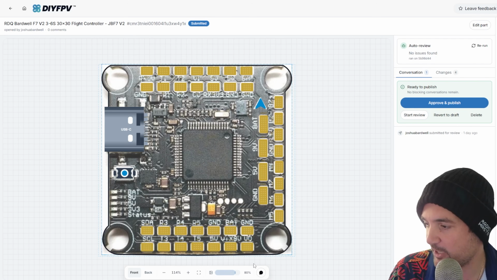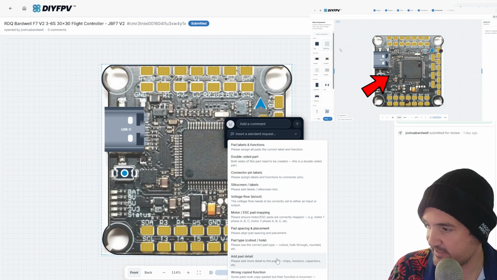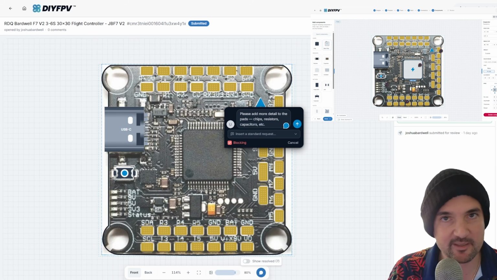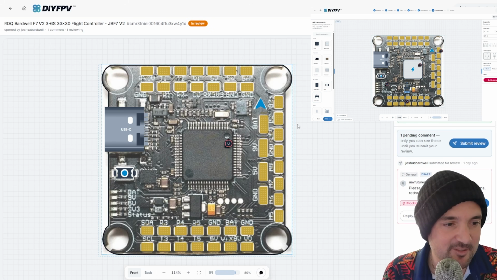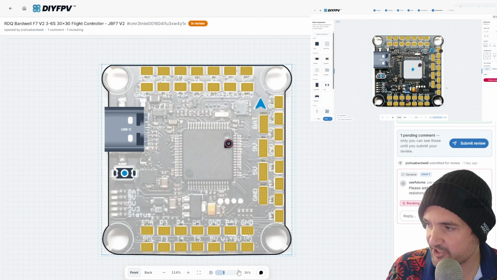Straight away, this is where I would put a little comment, something that goes like this. Can we please add more pad details, chips, resistors, capacitors, and those sorts of things? I'm going to set it to blocking, which means, hey, Bardwell, I'm going to need you to have a look at this before we can publish it. And I know that he's a smart man, and he'll be saying, but hey, that doesn't help me actually wire up anything. What's the functionality in doing that?